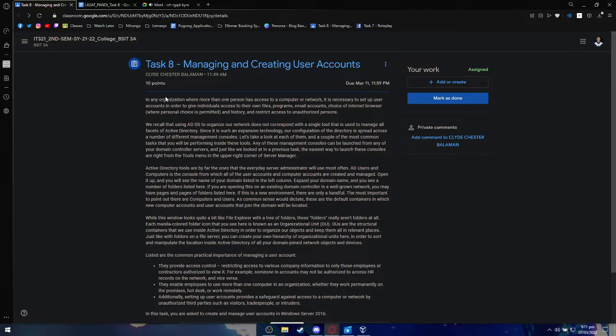And just like we looked at in the previous class, the easiest way to launch these consoles is right from the Tools menu in the upper right corner of the Server Manager. Active Directory tools are by far the ones that the everyday server administrator will use the most often.